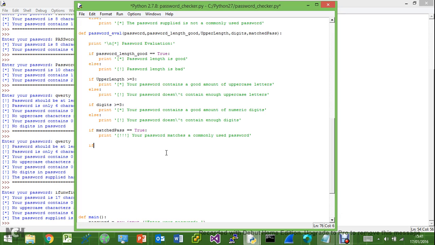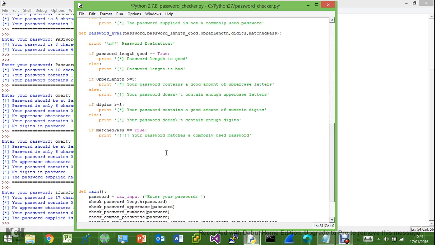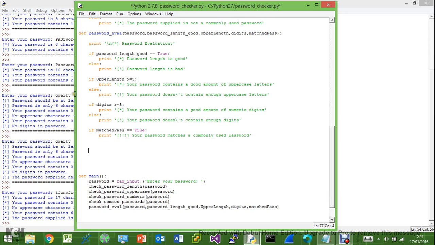Now we'll create some code here which will combine all these to essentially tell the user whether the password is generally good or bad. So we'll say if password length good is true, and the upper length is greater than or equal to 3, and the digits greater than or equal to 3, and the matched password is equal to false. Oh, mistake, that should be.